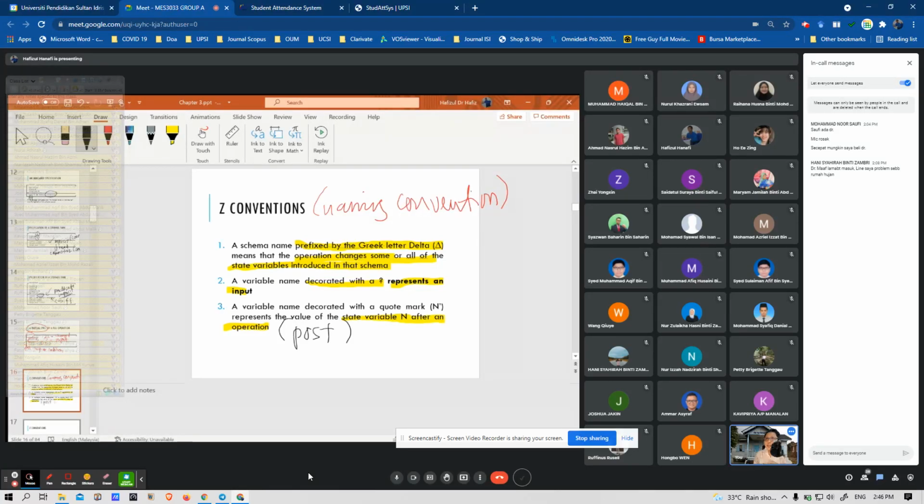Okay. Later in the final assessment or in the midterm, do not be confused. Sometimes I use "post", sometimes I will use "after operation". Okay, this one is just a naming standard or naming convention.